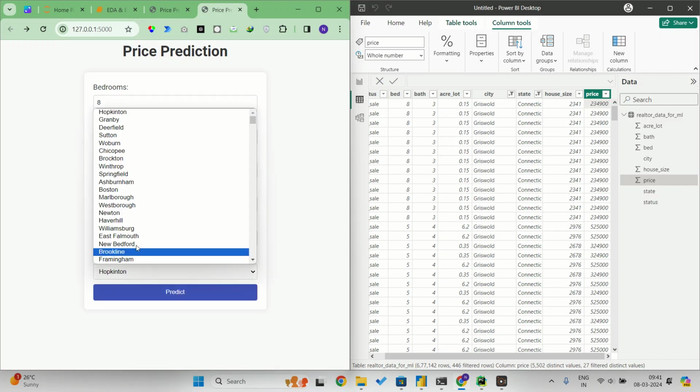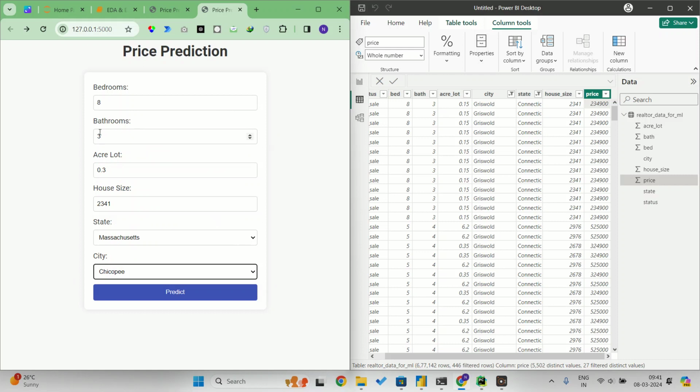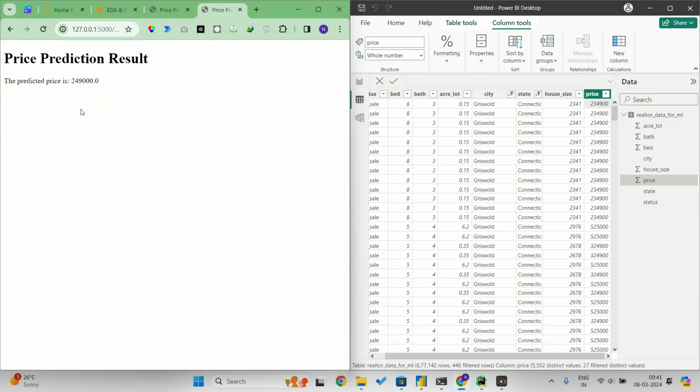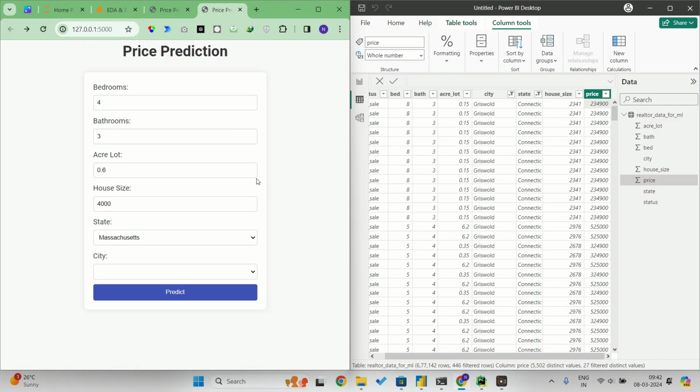Let's go with random. Let's change the number of bedrooms to 4, the bathrooms to 3, the lot size around 1.6, and the size to be around 4,000 square feet. So this is how you'll be able to predict pricing based on the features. This is the project that I worked on.